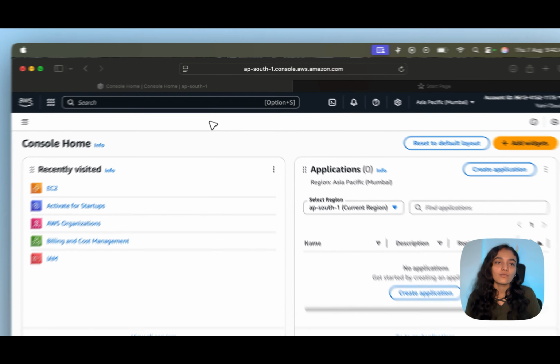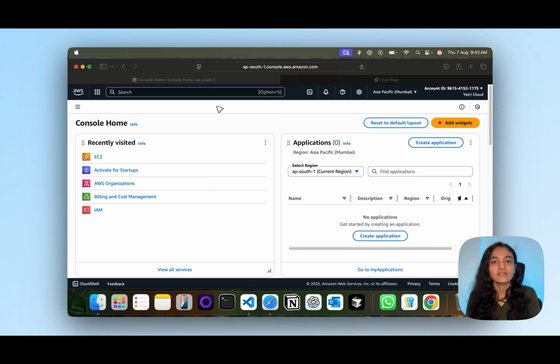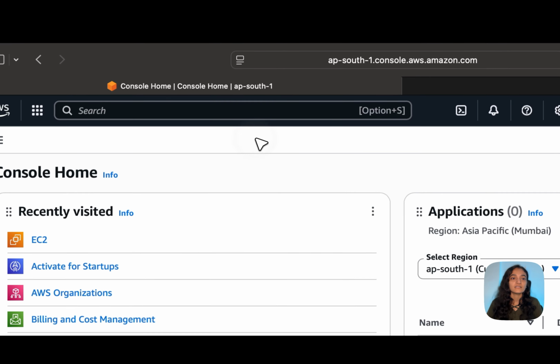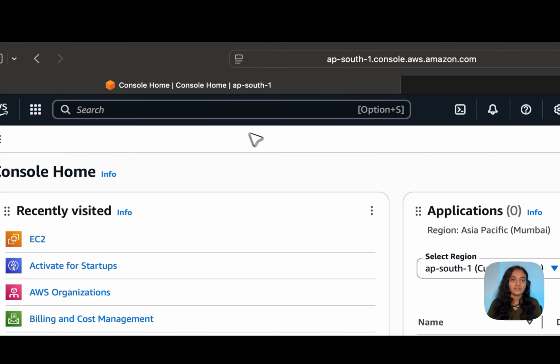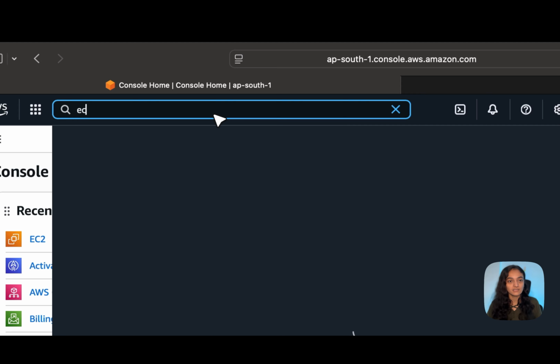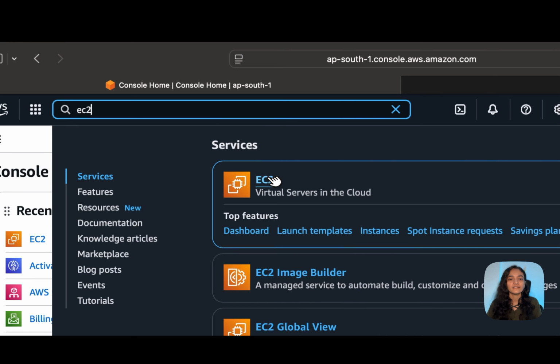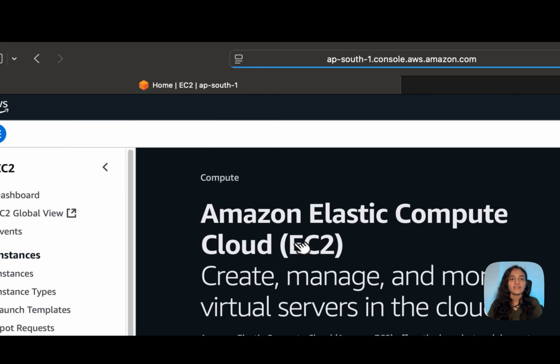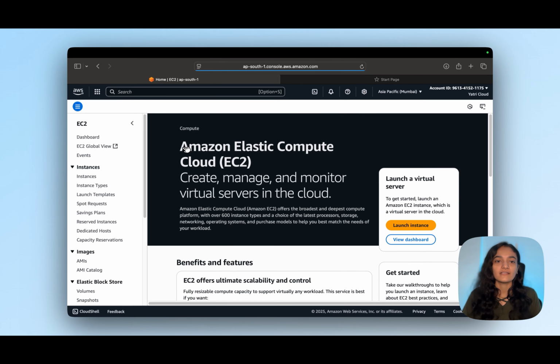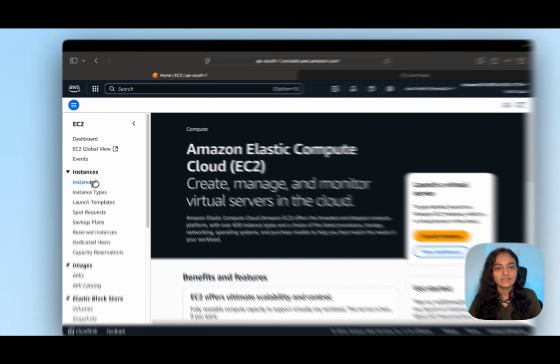So we know what EC2 is, and why and where we are using it. Now let's launch this EC2 instance and just do it. This is our AWS console. Here we just need to search for EC2. Here we go. EC2, as we said, stands for Amazon Elastic Compute Cloud, which can create, manage, and monitor virtual servers over the cloud.